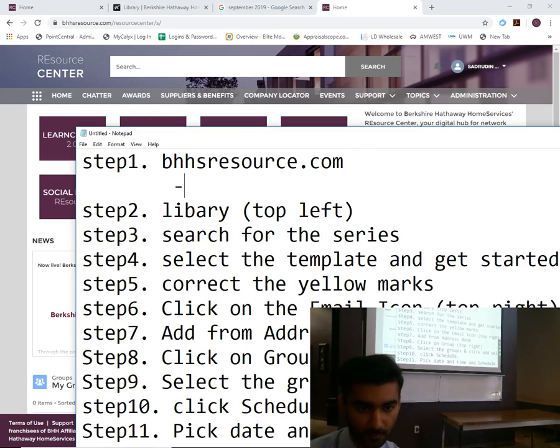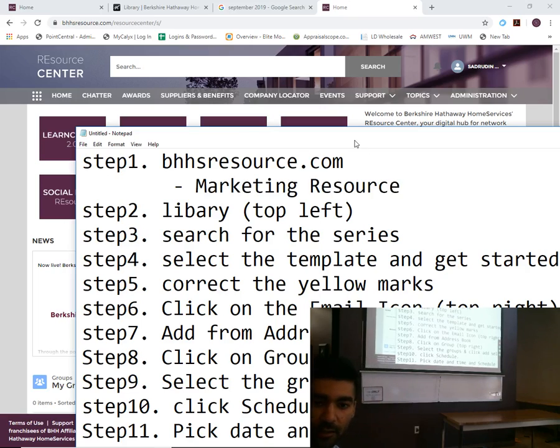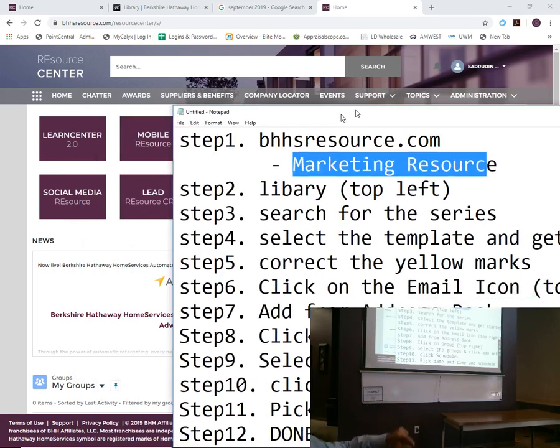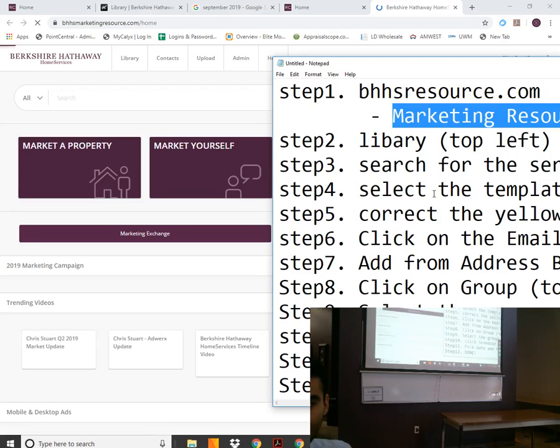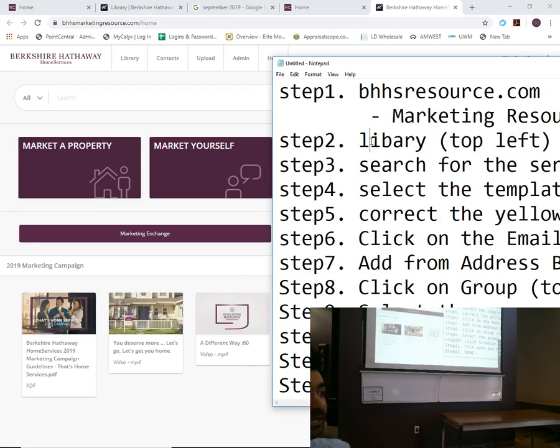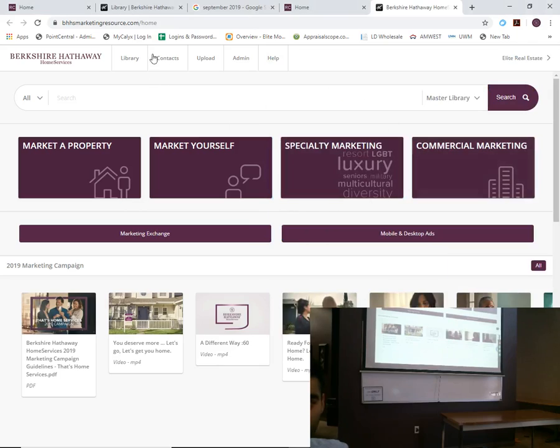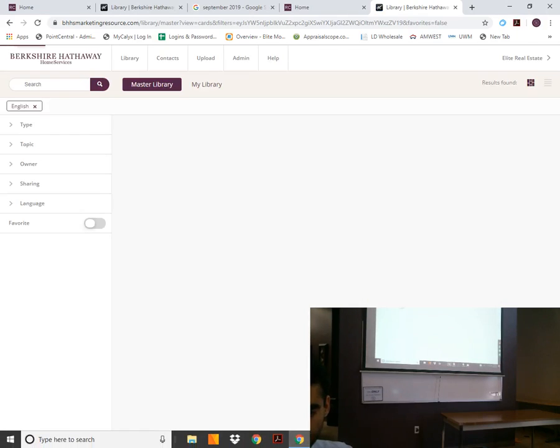Here I'm going to put a line: marketing resource after you get in there. Then we'll go to the BHHS resource, then we'll go to marketing resource. Where's my marketing resource? There it is. Here's my marketing resource. I click on the marketing resource. Now step two says click library on the top left. Let's see if I find top left. There it is, there's library. I got step two down.